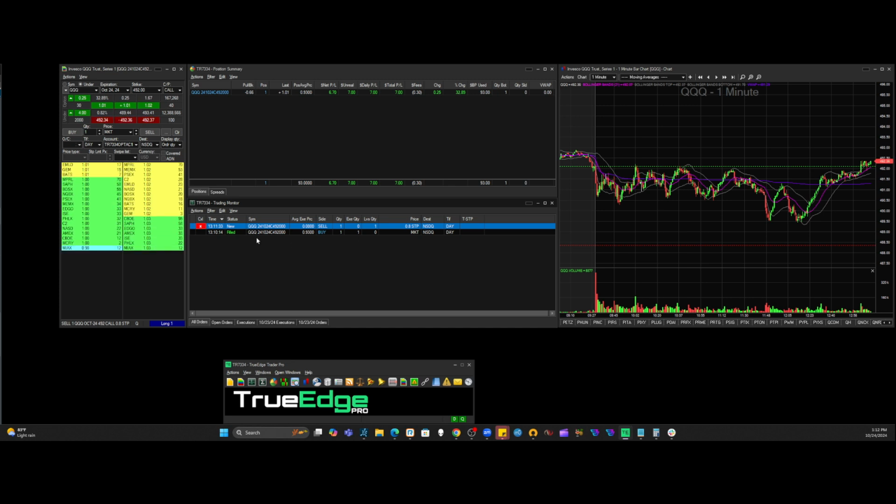Now, currently this price is going up. Maybe I just decide that I need to walk away. I want to use a trailing stop. So the first thing I have to do is cancel this stop loss.